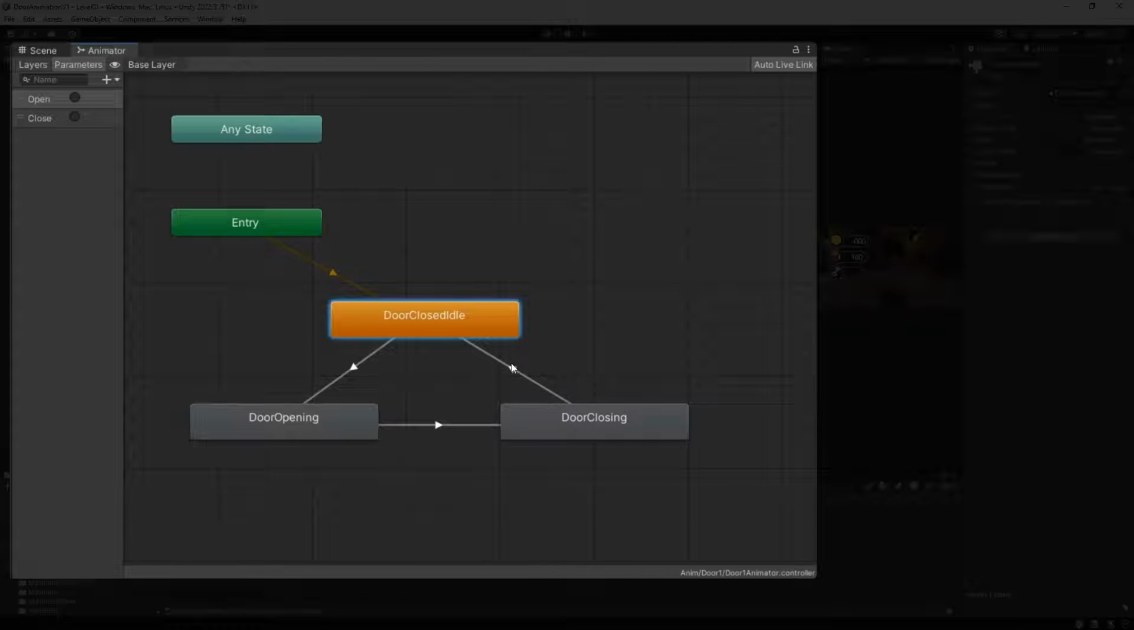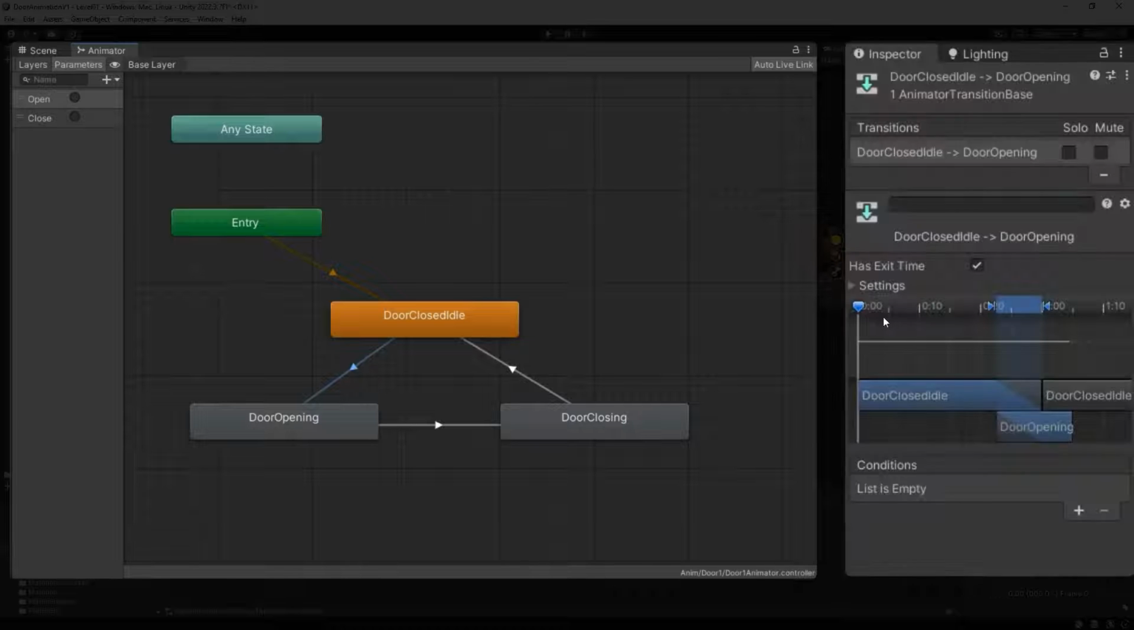So our default state is idle. We want it to go from idle to opening only if we set the trigger to open. So we're going to click the transition arrow, and we're going to come over to the conditions for this. So in order to transition from idle to open, we can click this plus symbol and say we want open to be set. So if we trigger open, it'll play the animation.